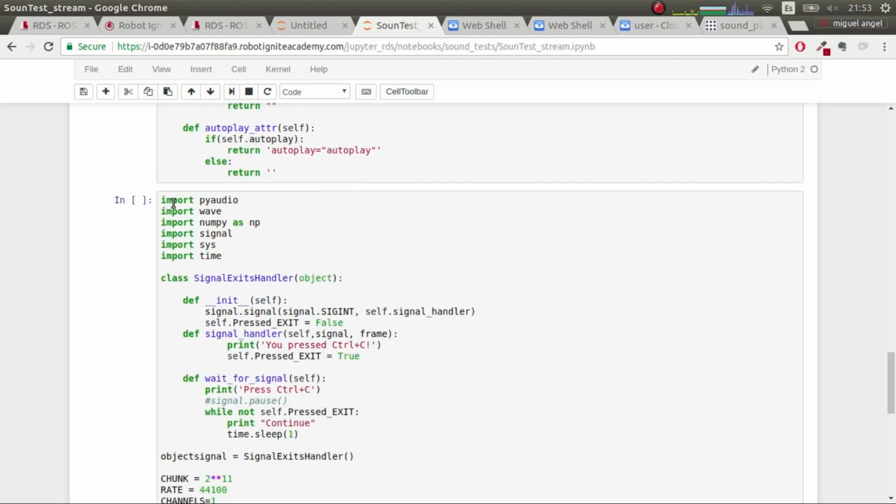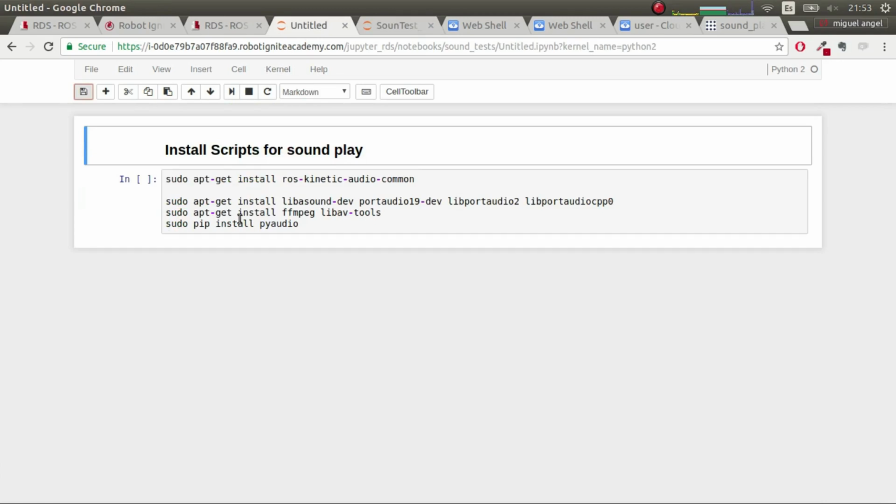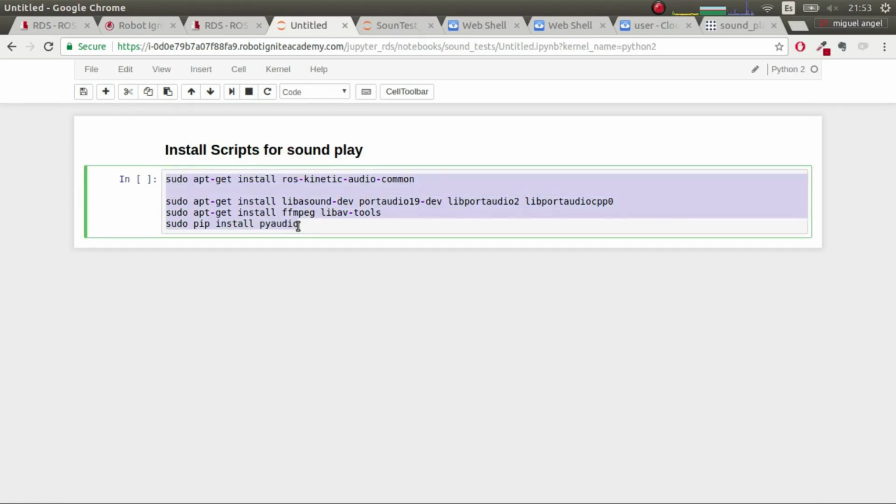So we are going to use pyaudio for this. I'll leave in the comments how to install it, but basically it's a sudo pip install pyaudio. That's it. Nothing very fancy. But let me show you exactly what you have to install. So you have to install this for play audio, and this to make pyaudio work. Okay.